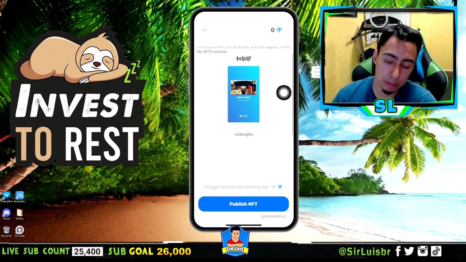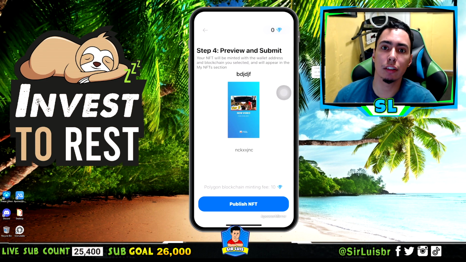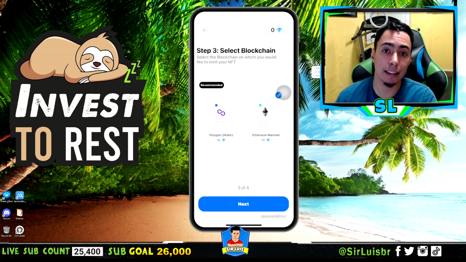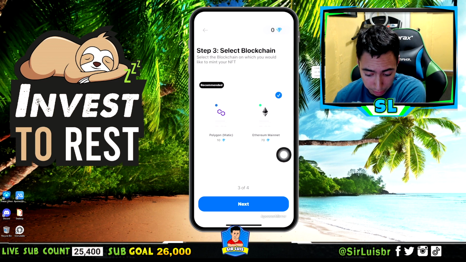And this is the thing with this app. Minting NFTs on your phone is super convenient. It's easy, like you just saw. That's really all the steps to do. But there is a fee. And this app does have a fee to mint it legitly on the Polygon and Ethereum chain, which for Polygon is 10 gems. I'm going to show you how much a gem is in this app. On Ethereum, obviously there's higher gas fees, and that is 70 gems that you need.